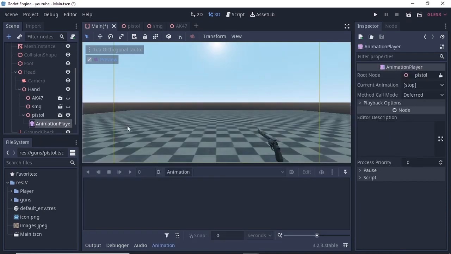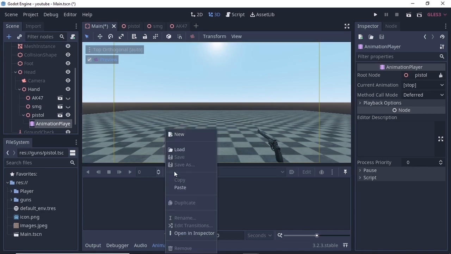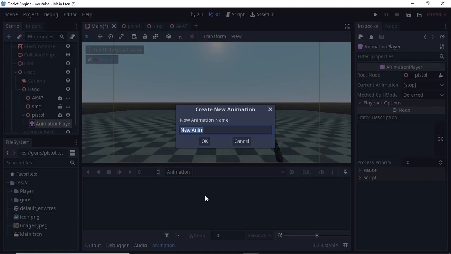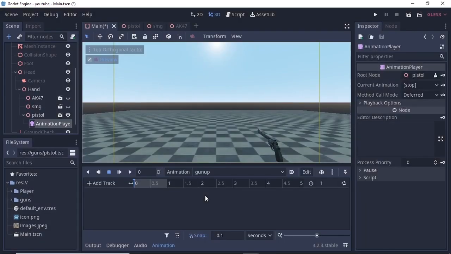Next we will create a gun up animation. Creating gun up or gun down animation are both the same, because if you play the gun up animation in reverse then it becomes the gun down animation. So let me show you what I mean. Select this animation and click on new animation, and this will be our gun up. Click on end. The animation length I want is 0.5 seconds. If your gun already has animations, then just ignore these steps.